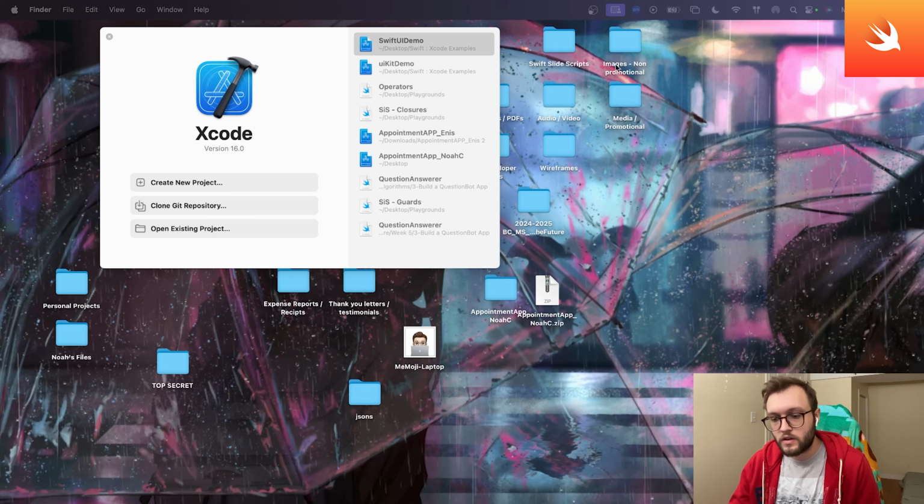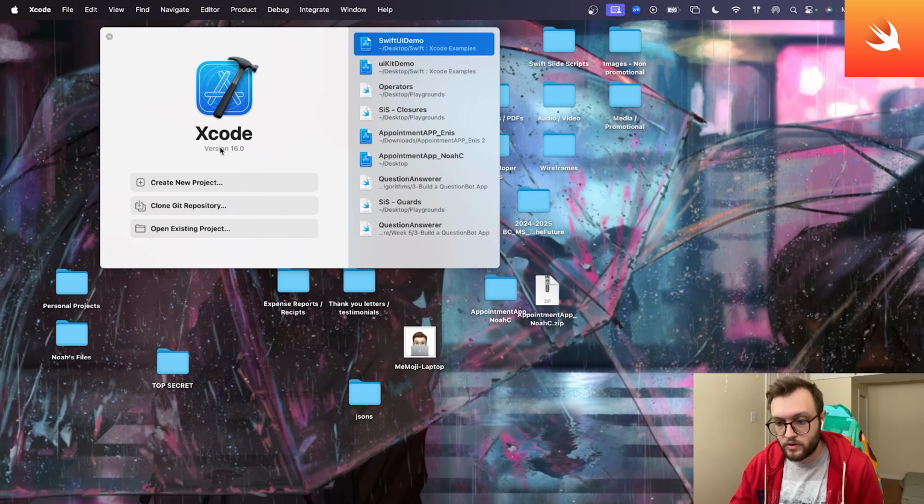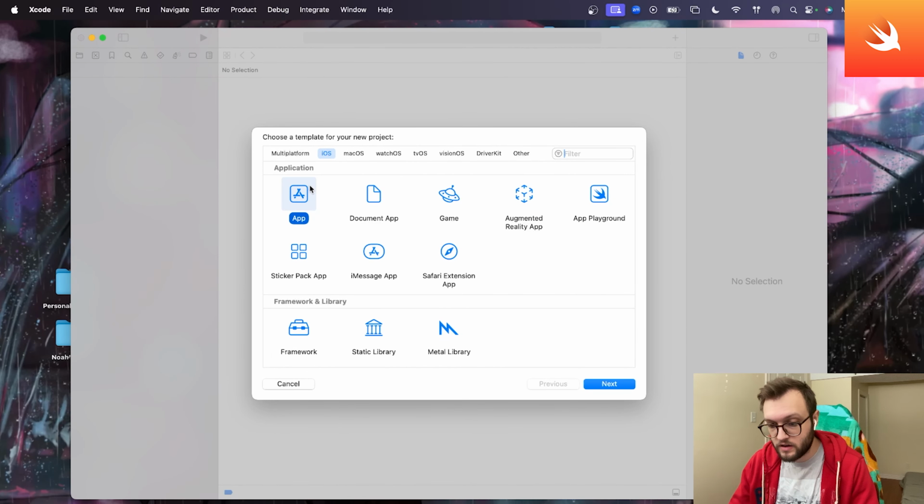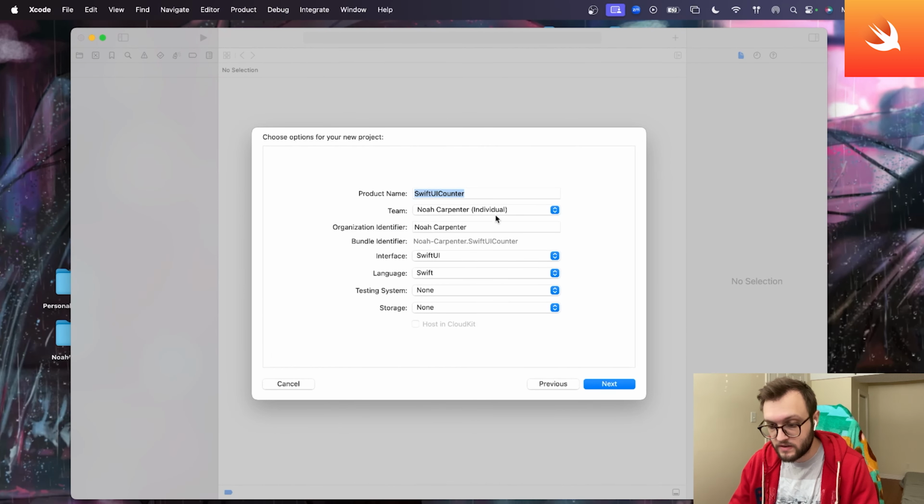Let's dive on in. Cool, let's go ahead and set up our project. So I have Xcode open on my end. I'm just going to hit the create new project button. We'll grab our template here. We'll select iOS app. We'll hit next. I already kind of have my name. If you want to call it SwiftUI counter, that would be great, or a simple counting app. Totally up to you what you name your project.